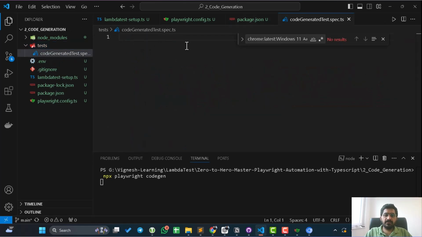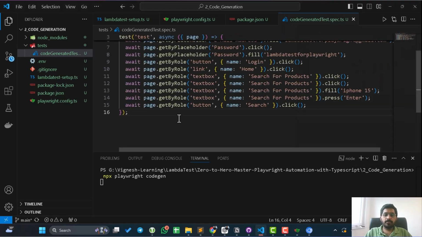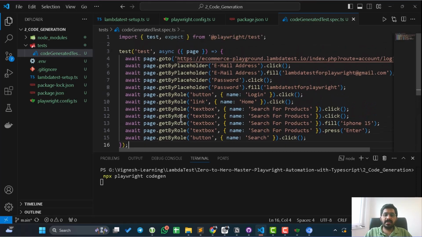Within this file, I'm just going to paste whatever code is given by the Playwright inspector. Instead of copying all of them manually, you see here we have a copy button. So click on that copy button and click here to paste. So here you can see that the entire action has been pasted here. So technically we wrote an end-to-end Playwright test without even learning Playwright commands. That's the advantage of code generator.